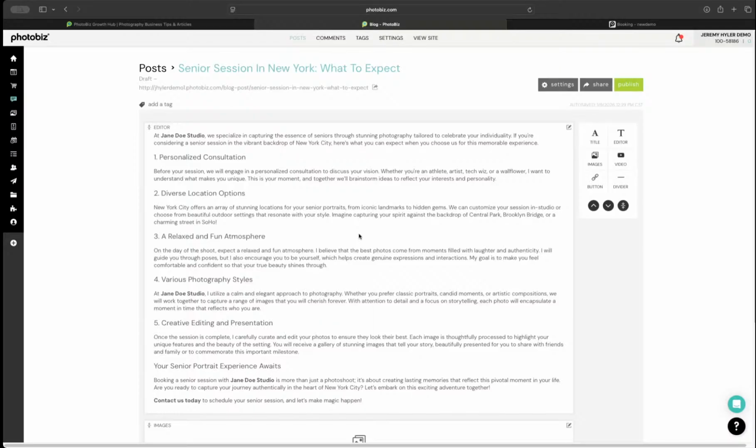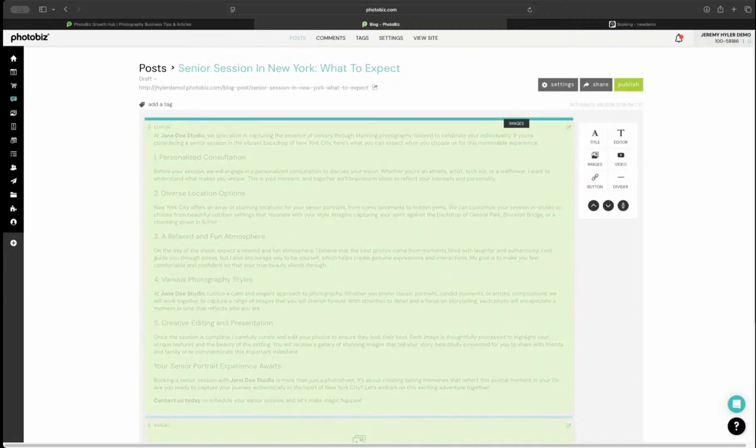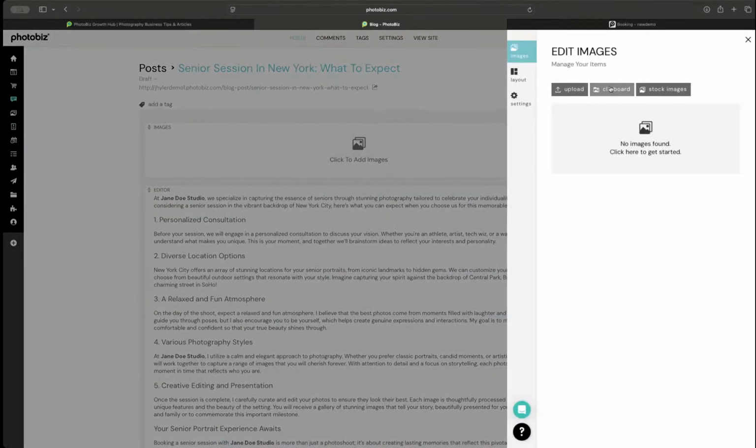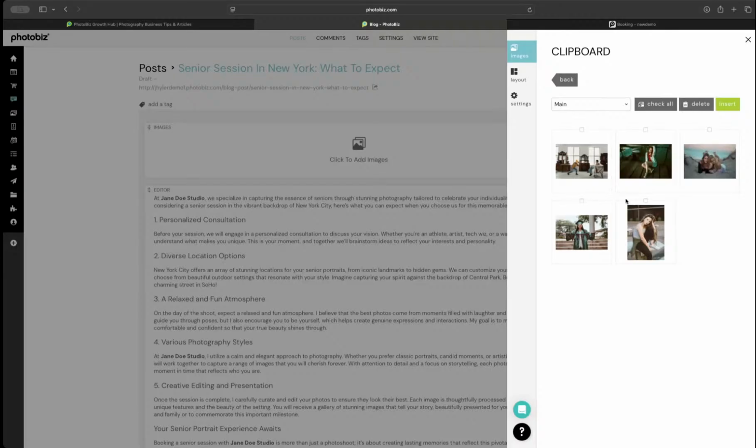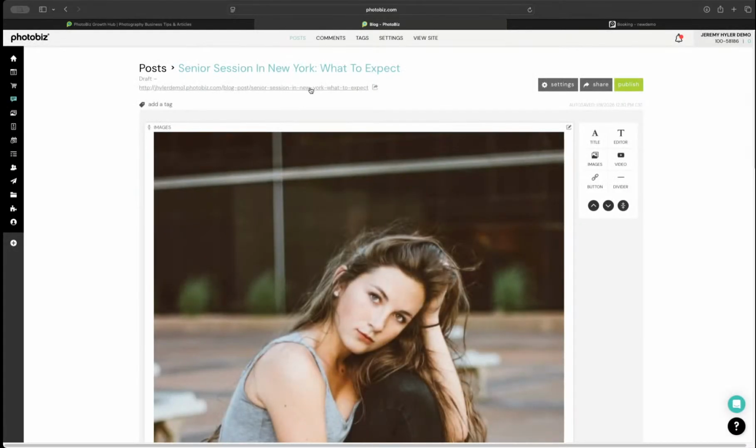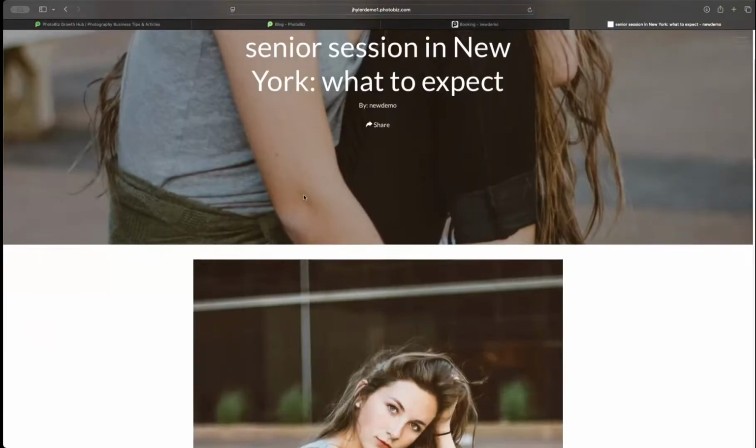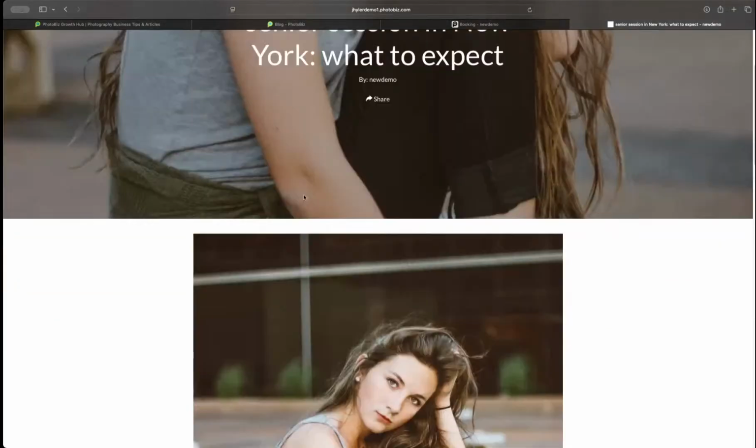With the attention to detail and a focus on storytelling, each photo will encapsulate a moment of time that reflects who you are. So you can just see it's written to last forever on behalf of you. It's like extra marketing. That's what you have to think of this as. And then you can just add a photo from your clipboard. So we're just going to add this one. And now you have this entire thing written on behalf of you.